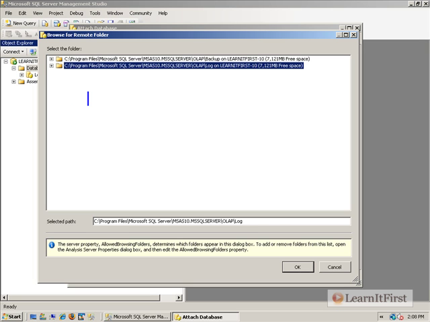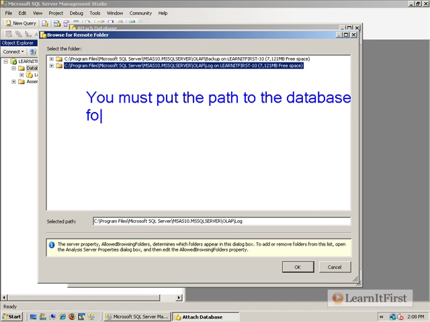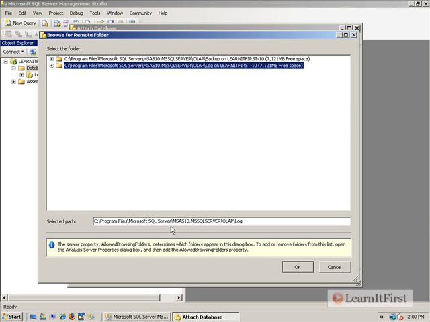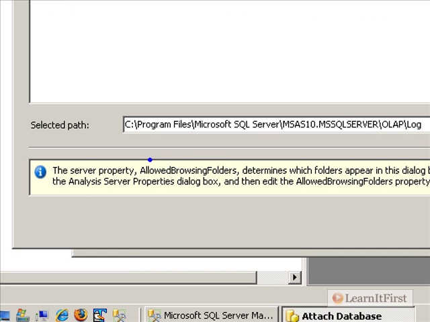Here's the thing that you have to do. You must put the path to the database folder in your browsing folders list. And you have to be in that path. You can't be at a subfolder above it. It won't go down and do that. You have to be at that level. So here's what you have to do, right? It tells you down here at the bottom, you have to go modify the allowed browsing folders.